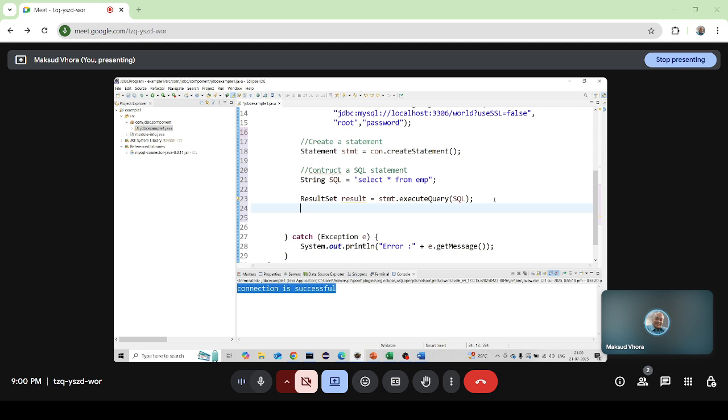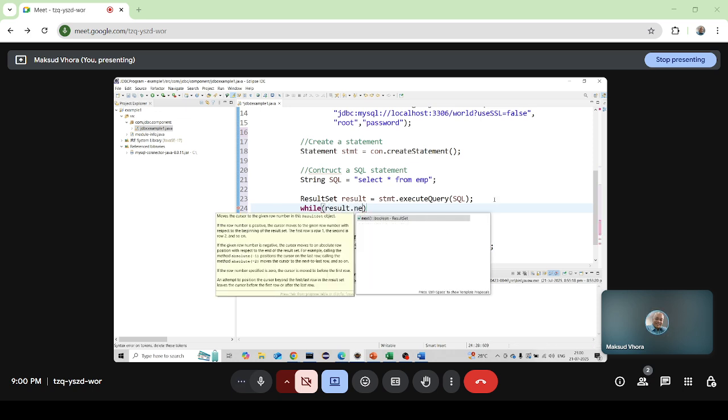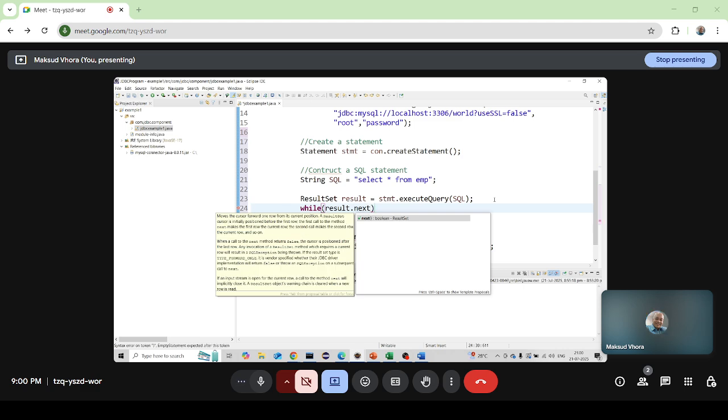Now, before rendering the records from the ResultSet object, I have to ensure whether the result set contains records or not, right? So I'll iterate the ResultSet object. To iterate it, I have to use a while loop, and I use result dot next. The next method returns boolean data, that means it will return true or false.